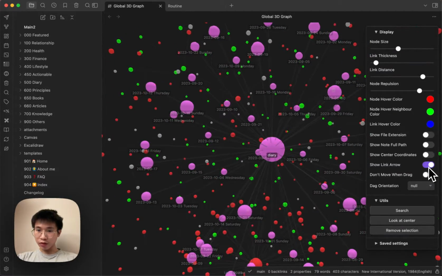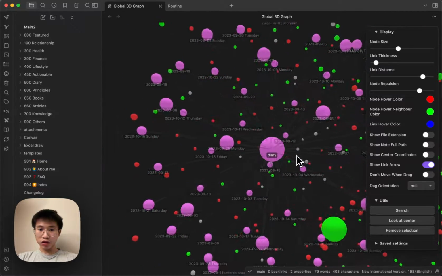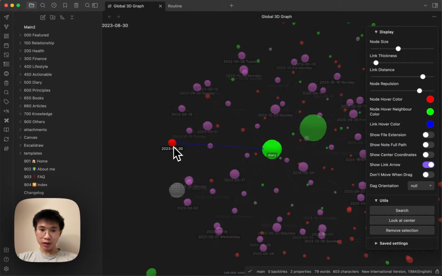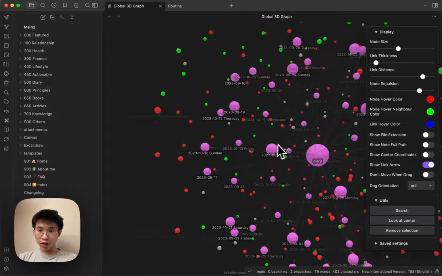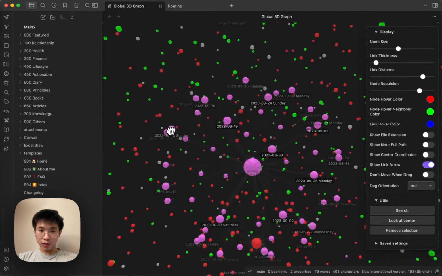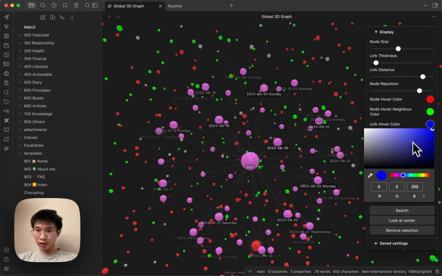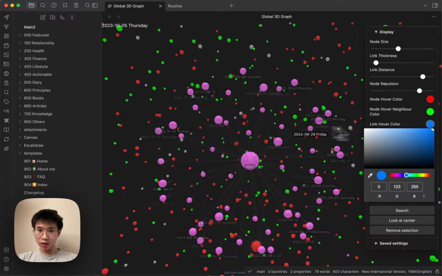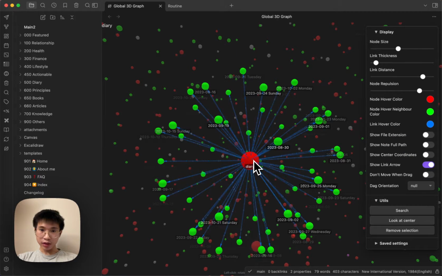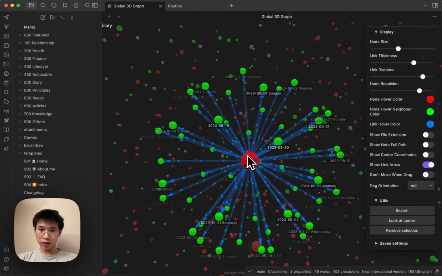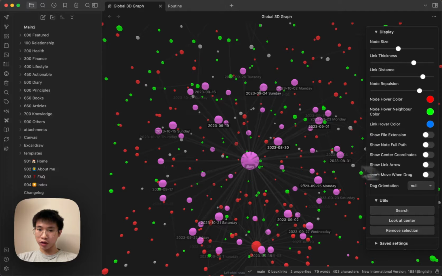For example, now if I click show link arrow, yeah, you can see the arrows, but it might be a little bit too difficult to see, because the link color is not changed yet. Maybe I can change it to light blue so it will be easier to see. Yeah, you can see the arrow. And then when you turn it off, there are no link arrows anymore, right?